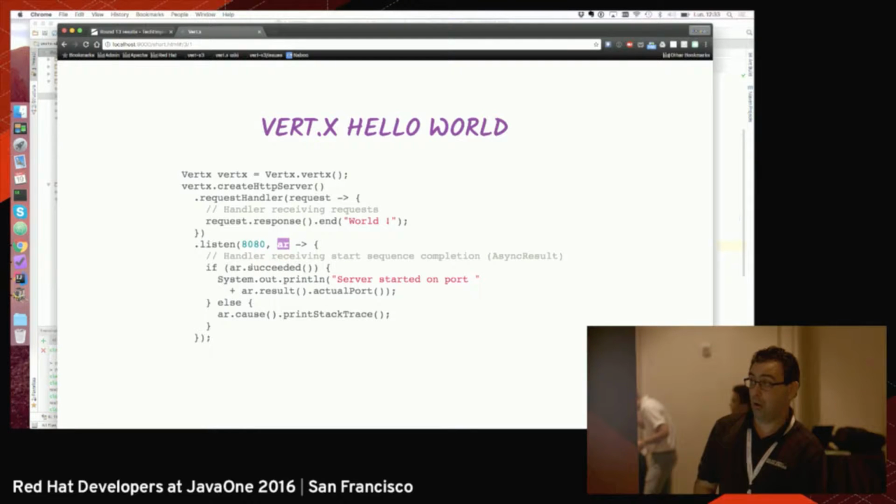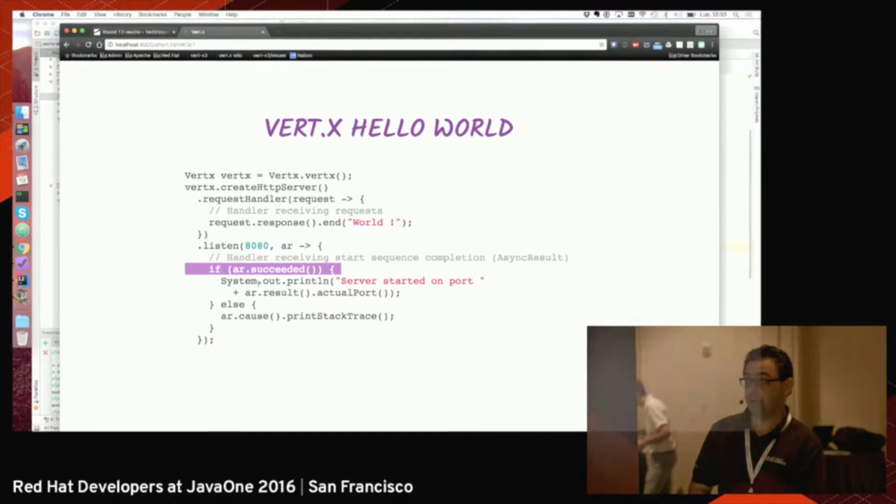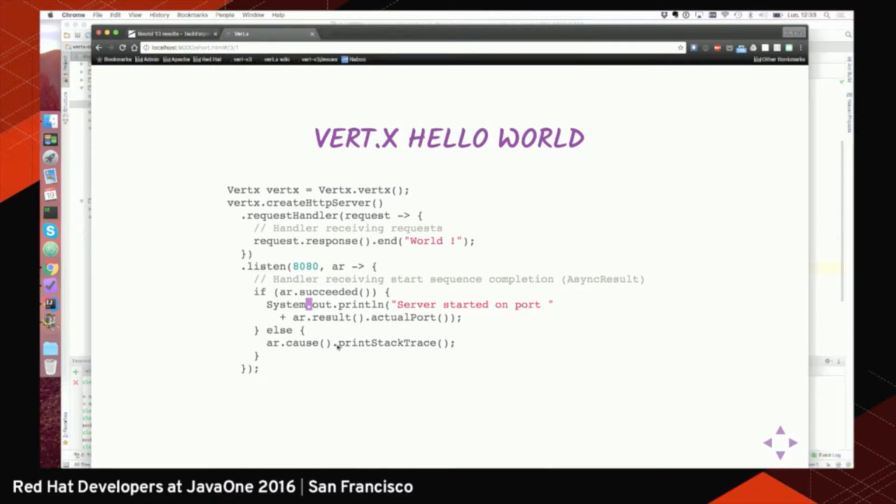So here we can say, okay, did it succeed? Yes, okay, so that's fine. Or here is a stack trace. As it's an async result, we have to handle the failure here. So already in this very simple snippet, we have failure as a first-class citizen.